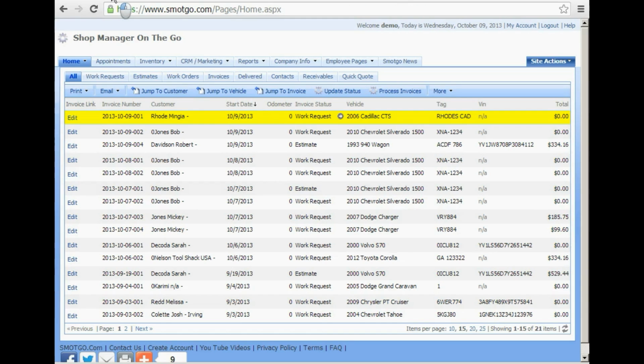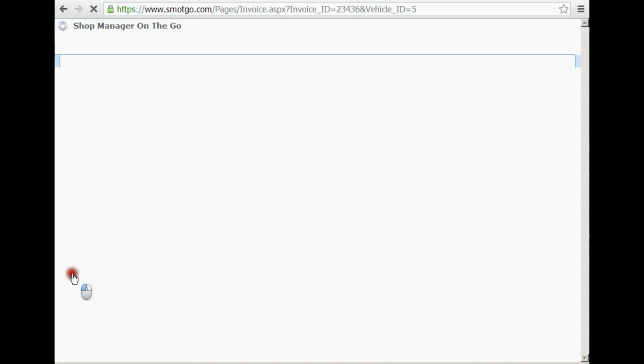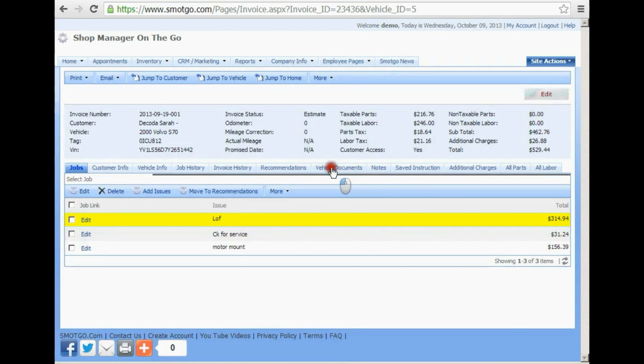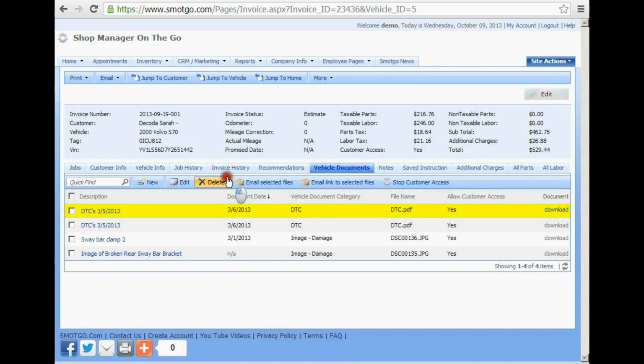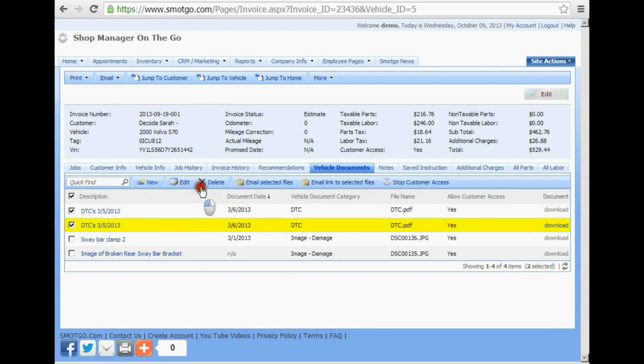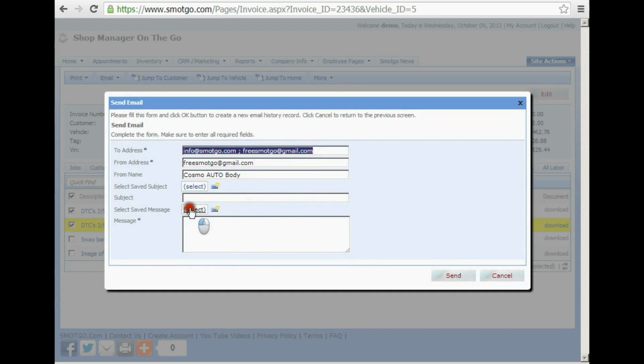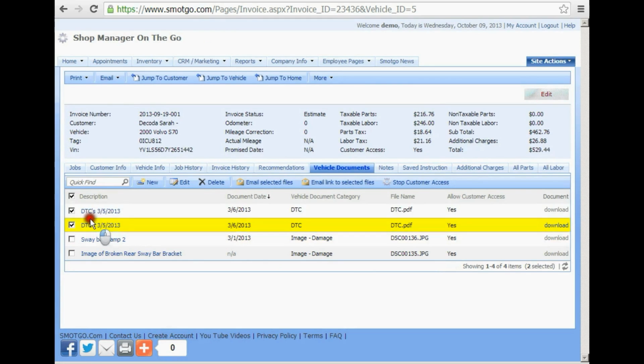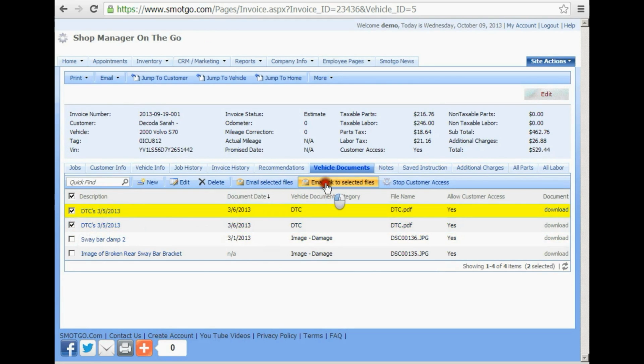The next thing you can share is documents. Let's go into Sarah Dakota since she has a lot of documents. You can actually email the documents themselves, or you can email links. Let's go ahead and email the files. And let's also email the links.